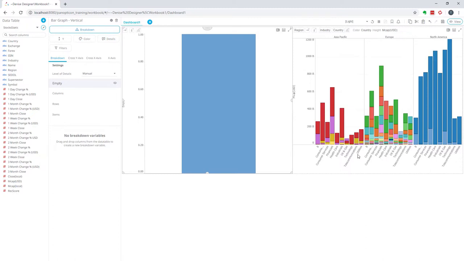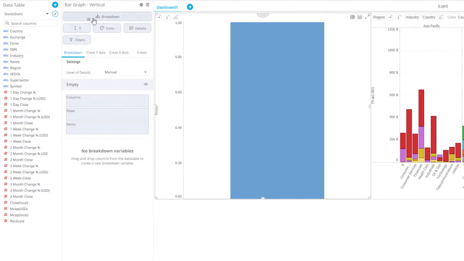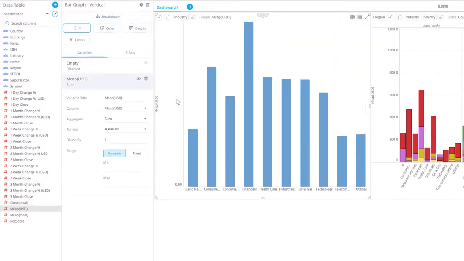Then I want to involve industry somehow, which I can see here on these labels. So, taking industry and I'm dragging it to breakdown. The height is showing market capitalization value that goes on the y-axis.